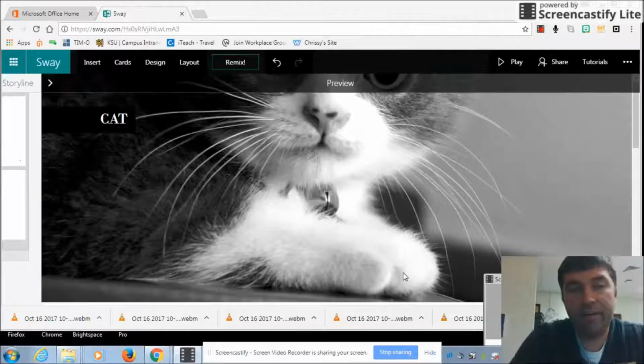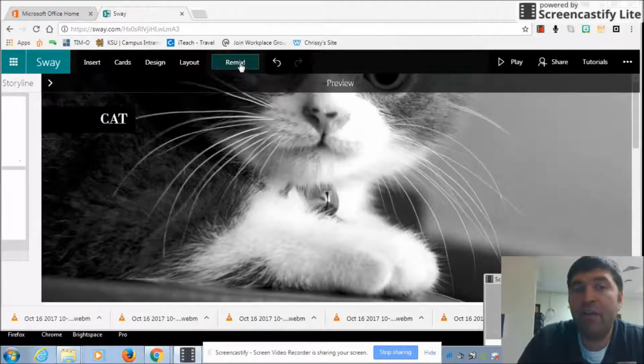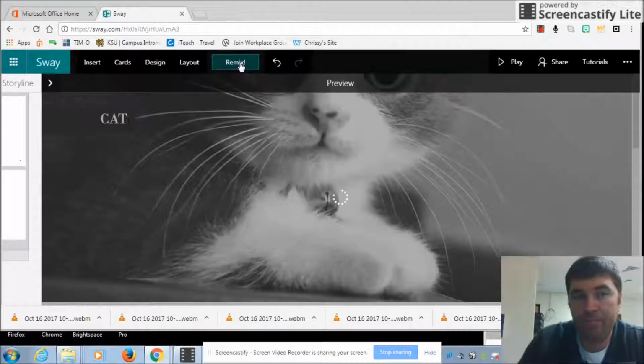Once you have decided on your design and layout, you'll see that there is one more option which says Remix. What's awesome about Sway is that if you're kind of stuck and you're not sure what looks good in terms of design, and maybe even what layout to choose, Sway will automatically generate one for you. So all you have to do is click on the word Remix and it will automatically design and choose a layout for you. Let's go ahead and click the word Remix now.